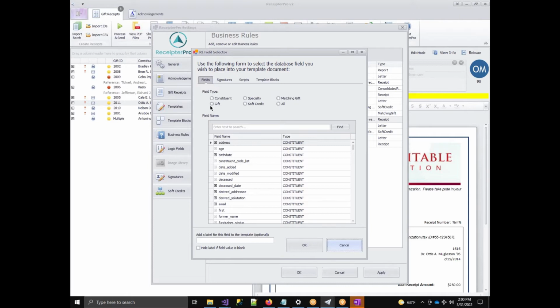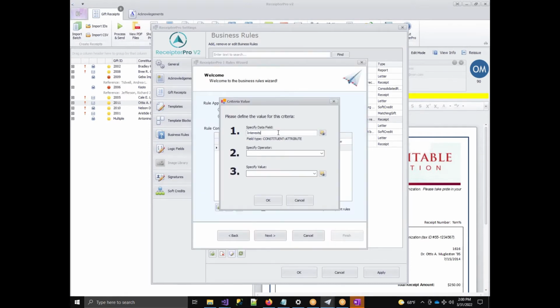So in this case, we're going to say, let's look at a constituent attribute. And let's say we're going to look at the constituent attribute called interests. So this presumably would include a list of interests for the donor. So let's say I'm going to click OK. So now we've got the constituent attribute, interest, selected in step one.